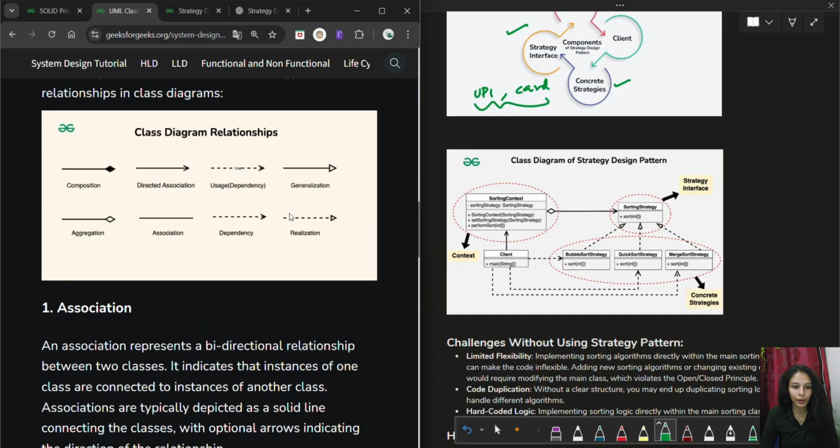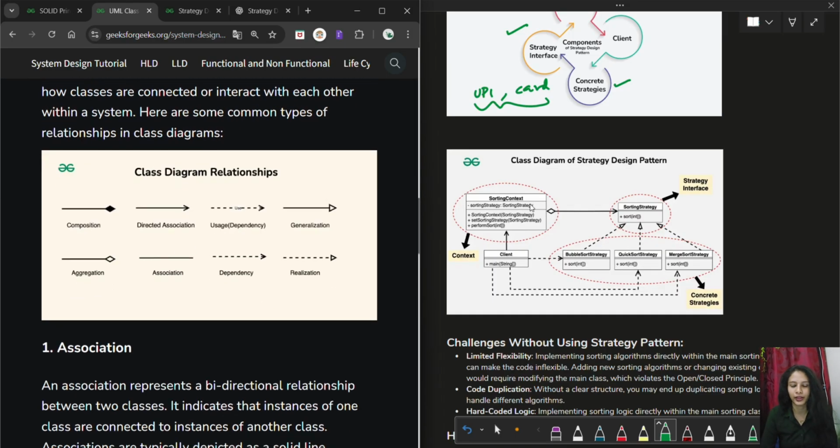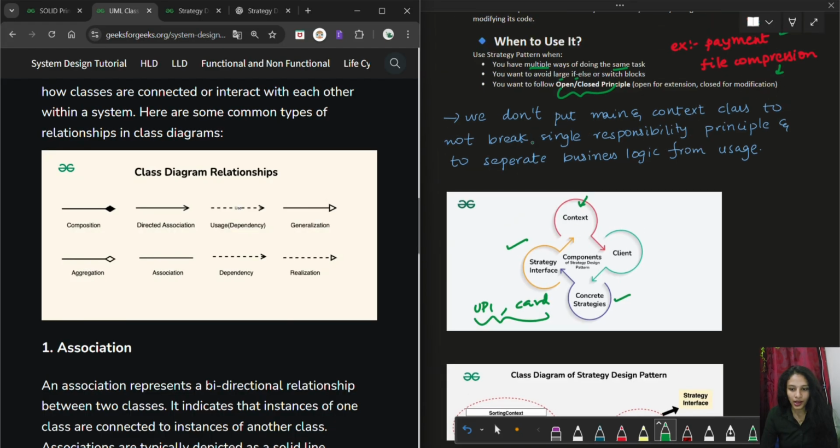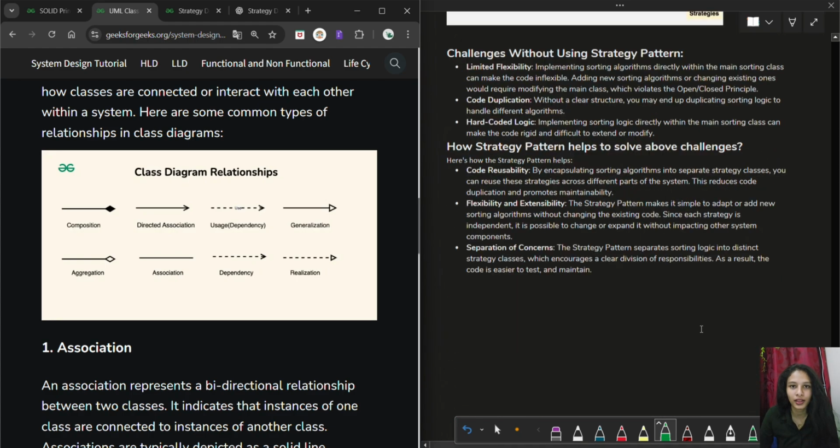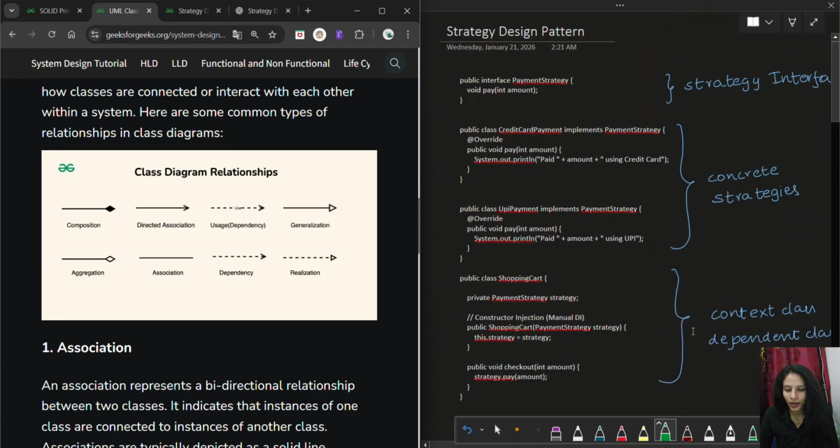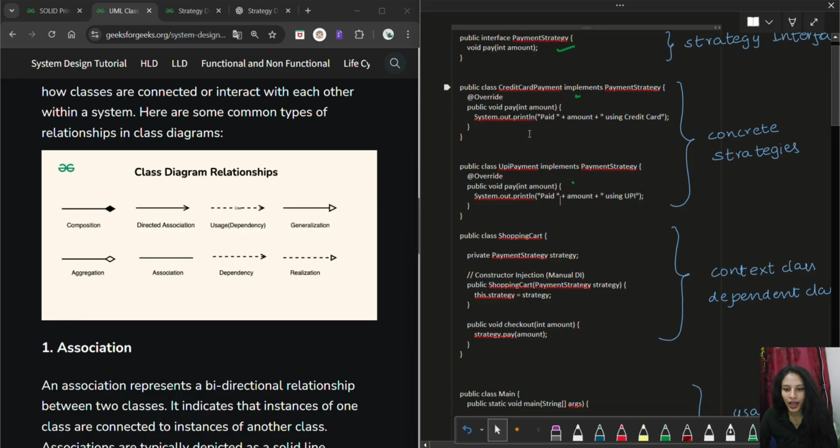The deeper details of these indications are given in this. So this is how it proceeds: context, client, concrete strategy, and strategy interface. These are the components of the strategy design pattern. We can see another example, where I told you about credit card and UPI. Now if we take payment as a strategy, that is an interface which declares pay. So credit card or UPI you can implement. These are the concrete strategies and this is the interface.